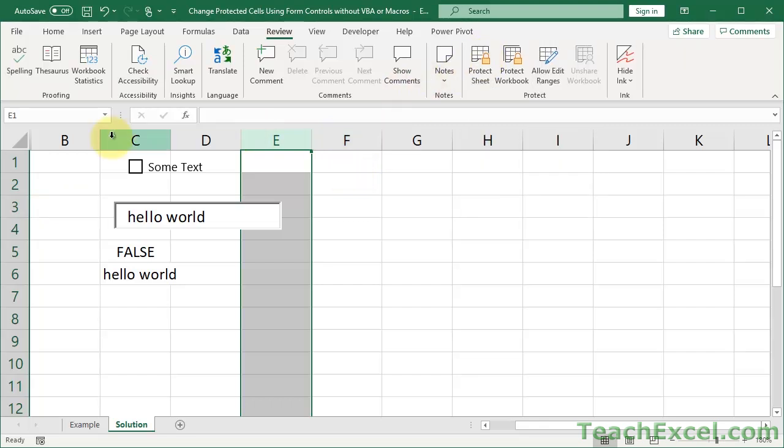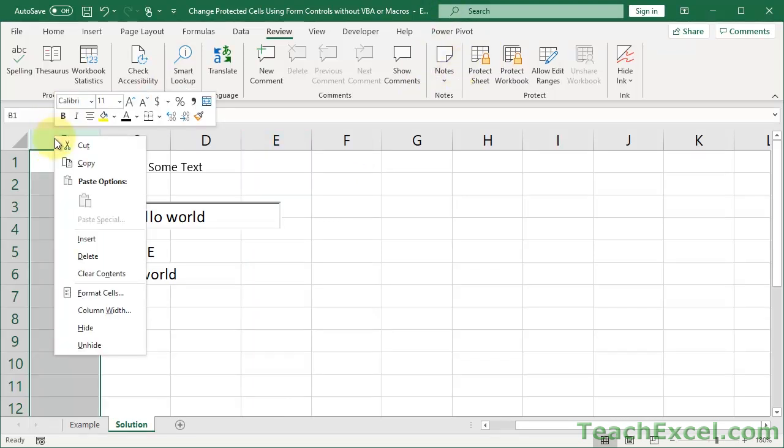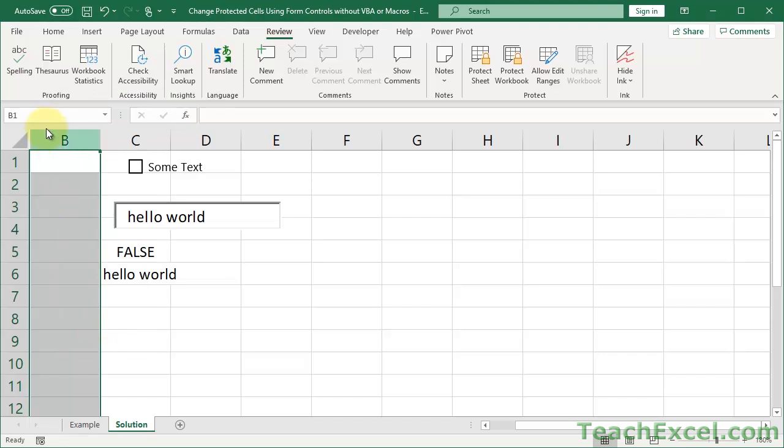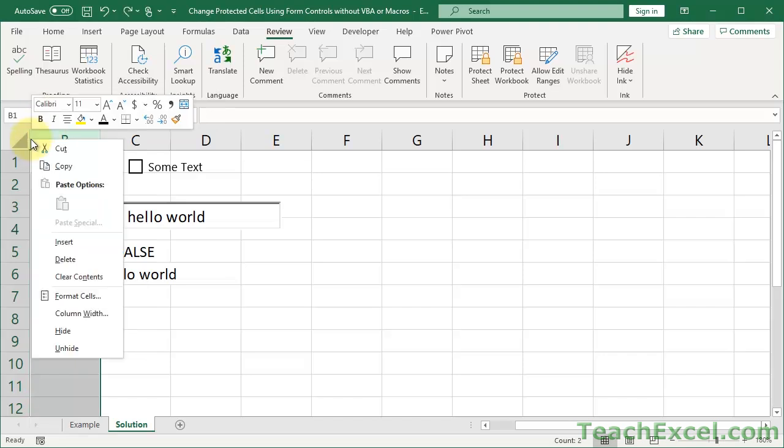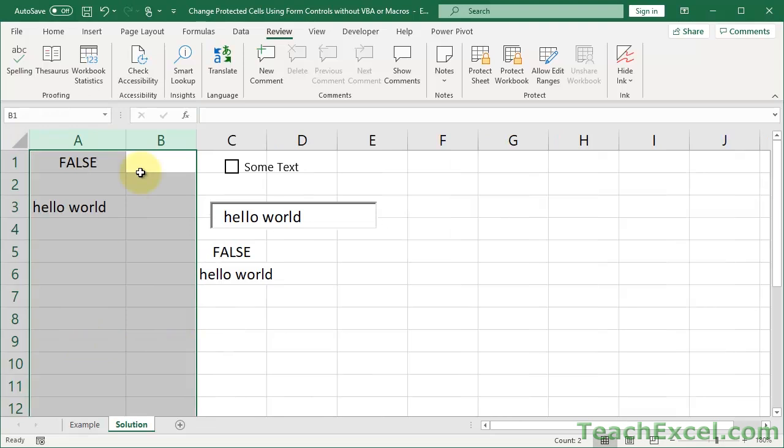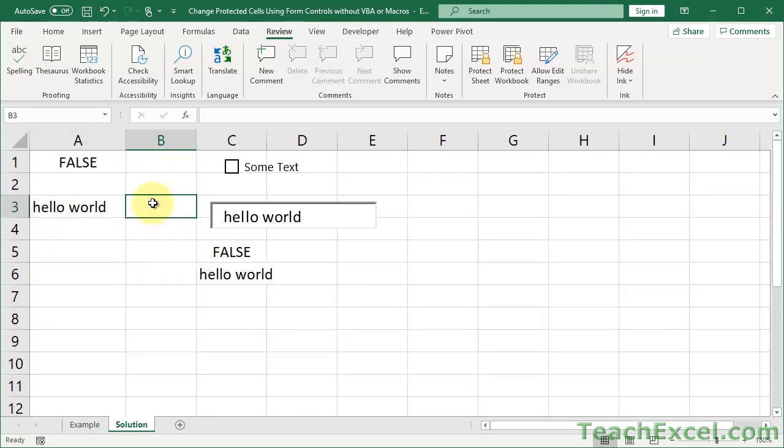Now let's say that I've unprotected it just now, if I want to go and unhide it again, right-click, unhide. Okay, click right here on the edge, unhide. There we go. And you can see our data was kept safe, protected from the user on a protected worksheet, which you can password protect if you want. But the user could not access any of this data.